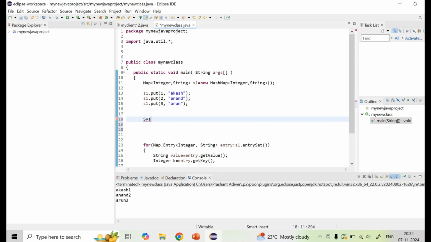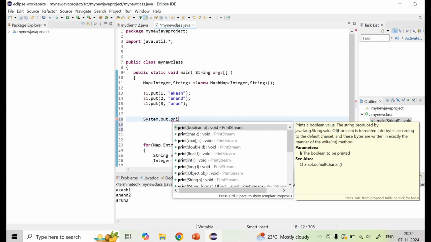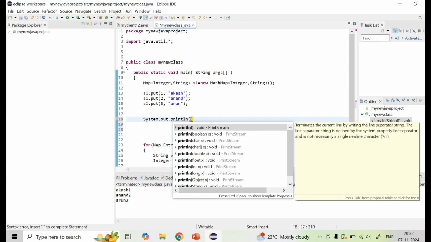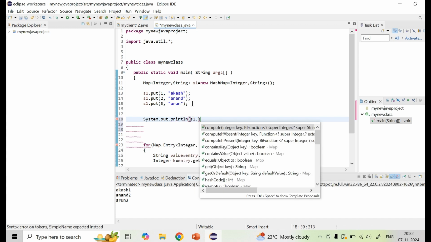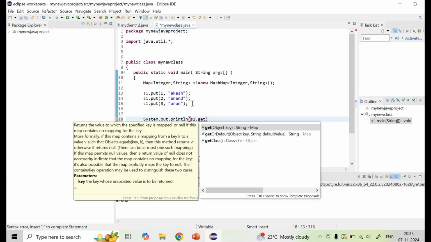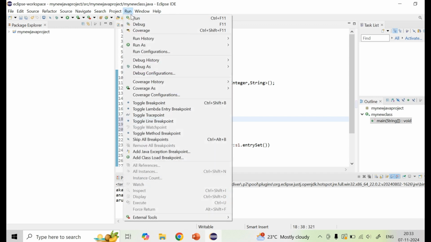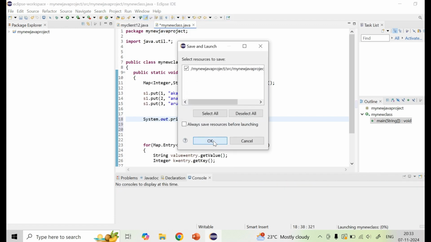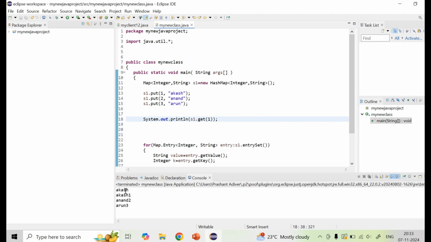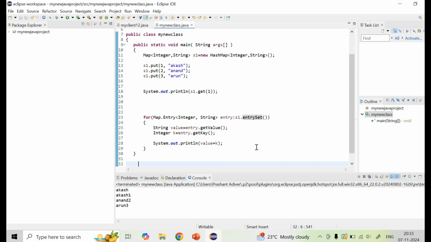Or else we can make use of some function like System.out.println. Here I can have s1.get of the object. You can pass the key over here. So I can say 1. What is the value it is going to return? It is going to return the value. In this way, I can retrieve all the values and key pairs by using the HashMap here.